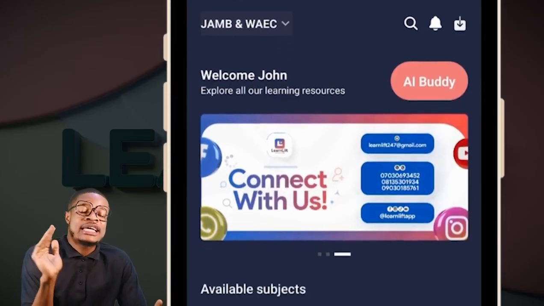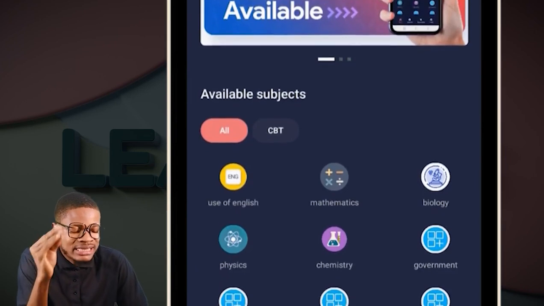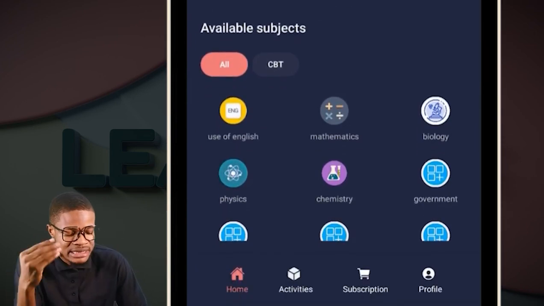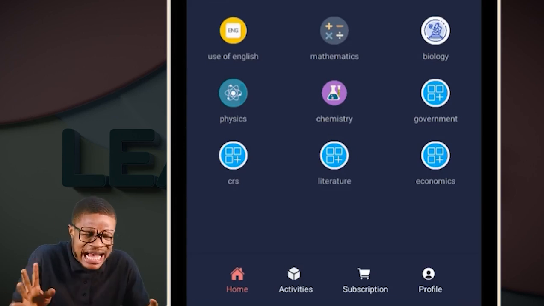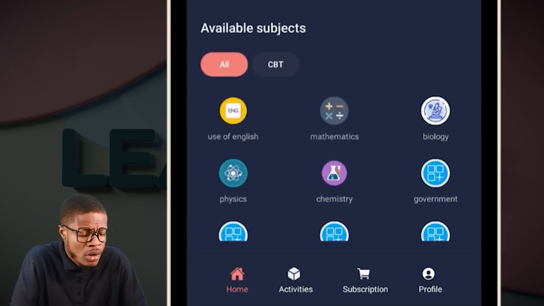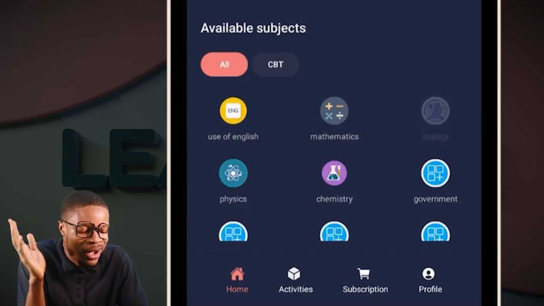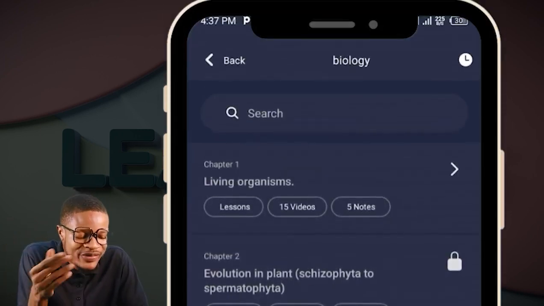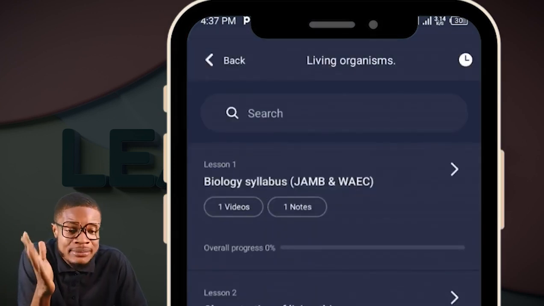Now that you have created your account, for you to start learning, what do you do? You can see that English is there, mathematics is there, biology is there, physics is there, chemistry is there. Your classes are organized, they are all there for you, right? What do you do? Okay, I want to start learning biology. So click on biology, and immediately you click on it, living organisms, that's chapter 1, right? Oh yes, that's strictly to your JAMB syllabus.